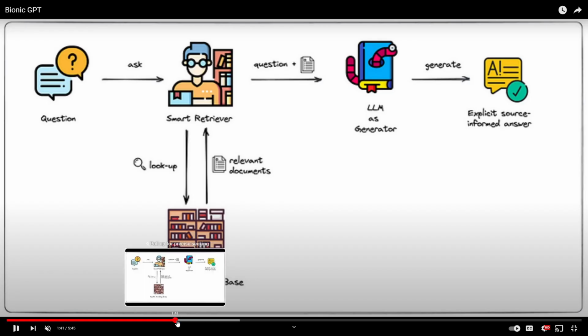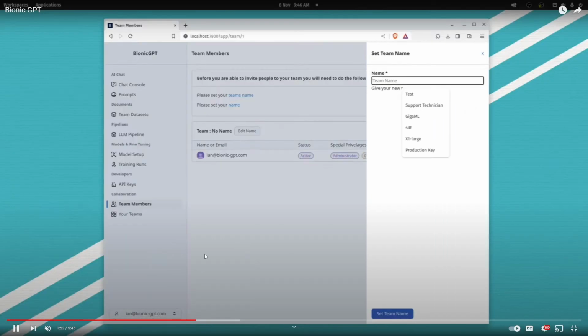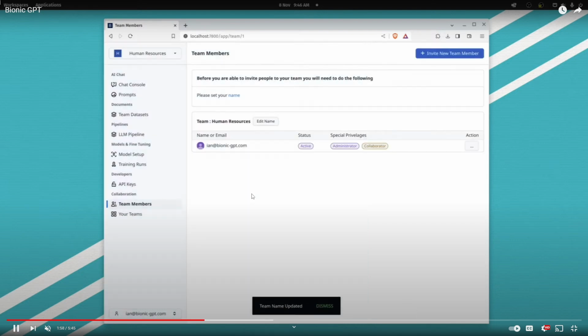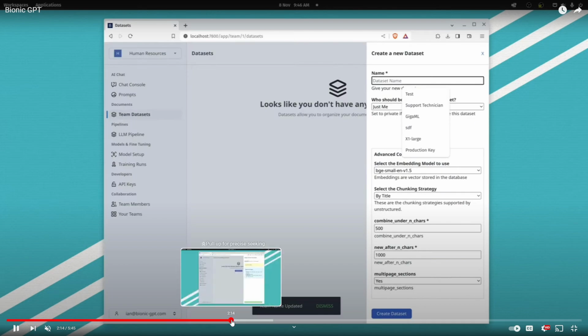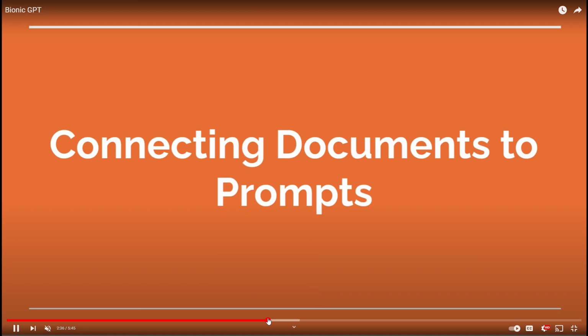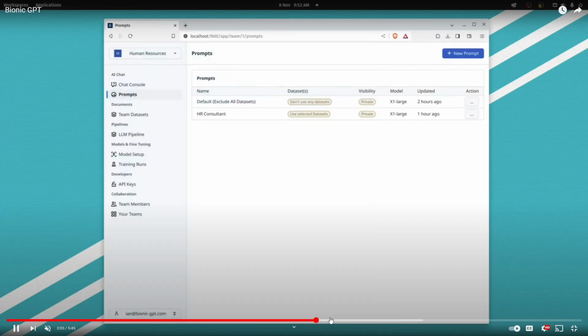This could be closed source or even open source. Now, if you go to the team member tab, you're able to collaborate within your own local host, as in you're able to send an invite link so that they can start using this same platform that you are. Now, in this case, you're also able to fine tune within this area. You're able to have training runs as well as different types of model setups within BionicGPT.